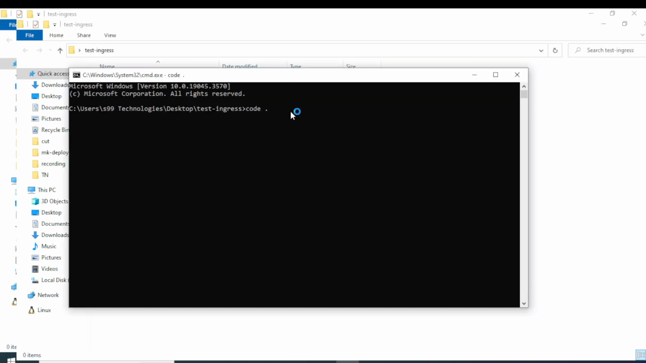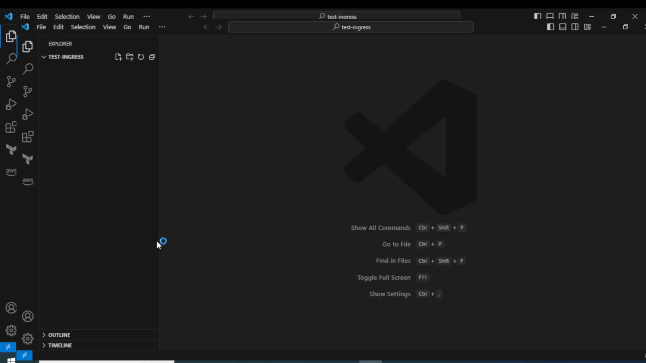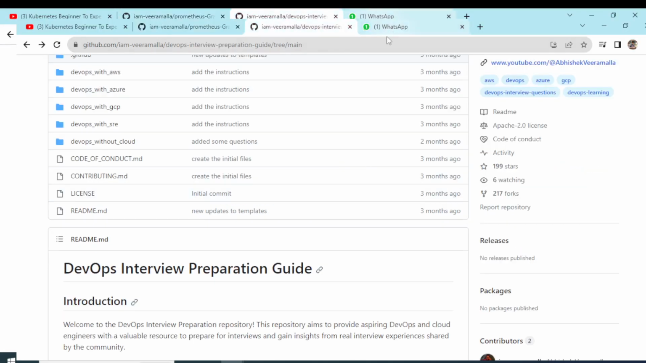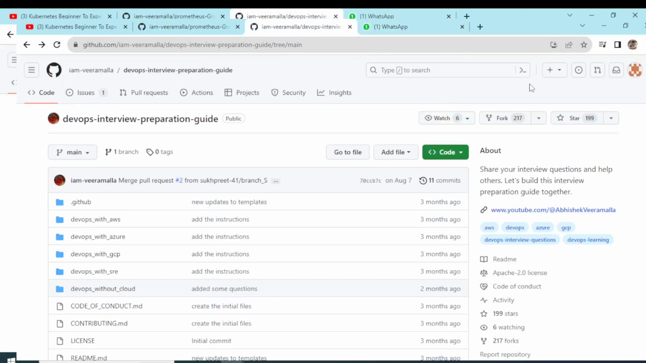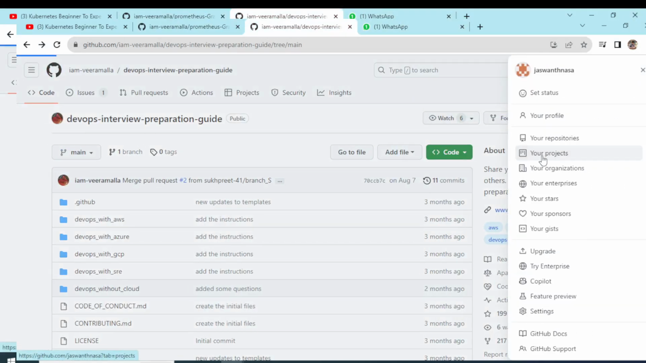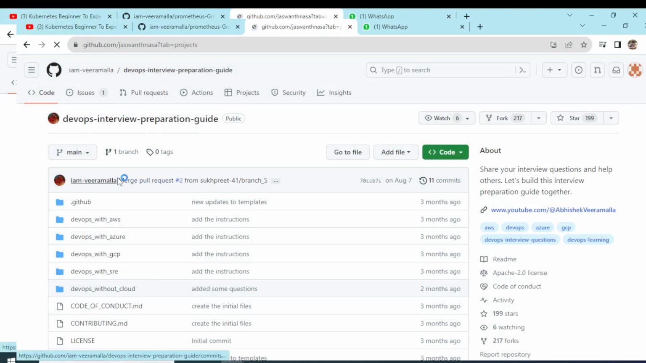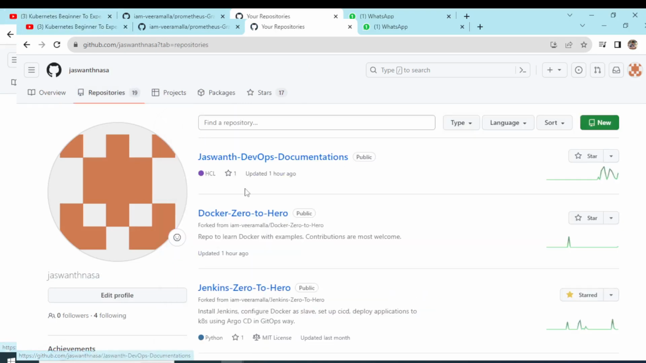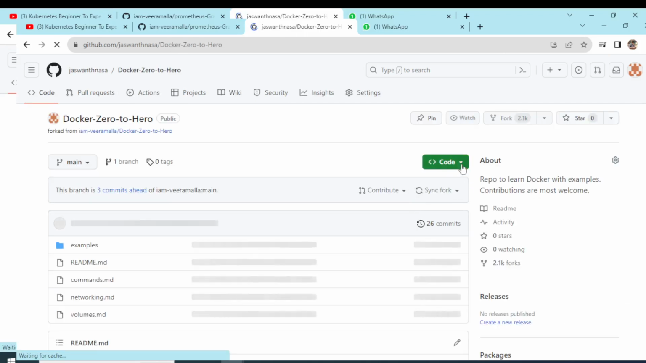So code dot, so it's open in Visual Studio. Let me clone my repository. Okay, what is my repo here? Let me go to my repos, your repositories, and docker 0 to 0. Let me try to clone this repository.